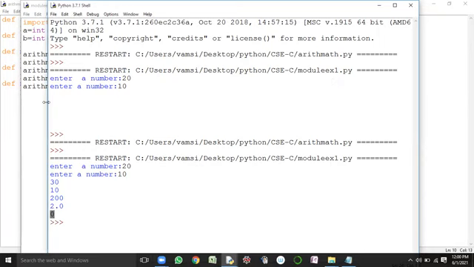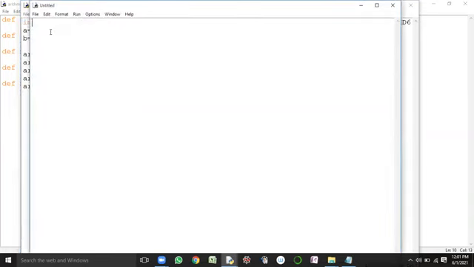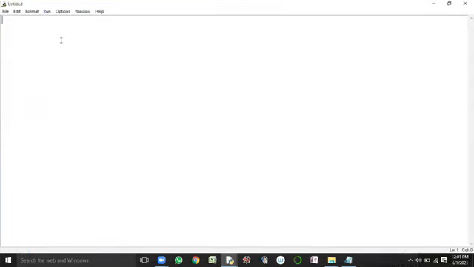Now we will work with the second style. Let us work with the second style of working with the modules concept. Are you seeing the window? Yes, sir. Okay. So in this style of working with the modules concept, we will use two keywords. How many keywords? Two keywords.